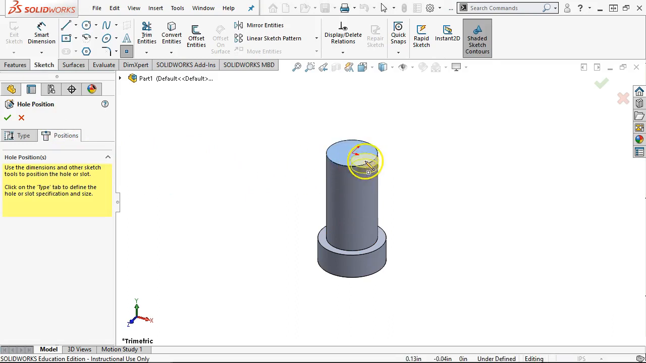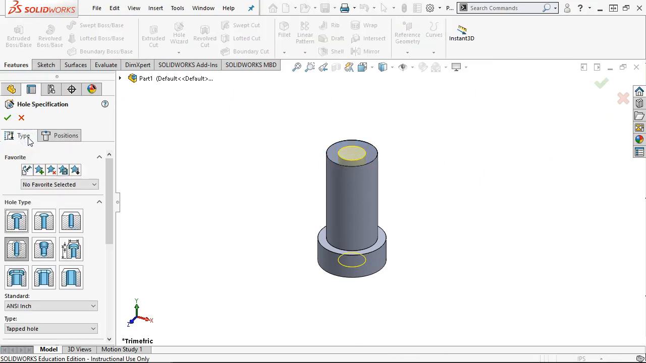Okay, going over to the positions, because I pre-selected, I can pick the face, and it places the hole. And being that it's not quite an inch long, I'm going to go ahead and just send the hole all the way through. All right, I don't necessarily have to tap it all the way through, but it's not going to hurt anything. It's going to be easier to manufacture.